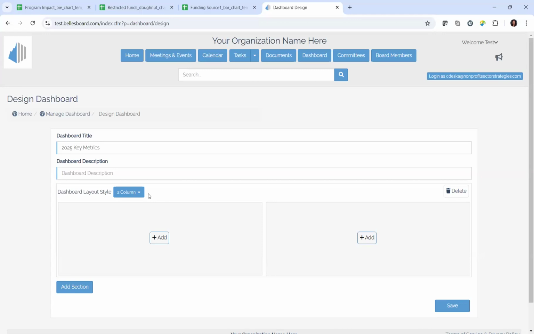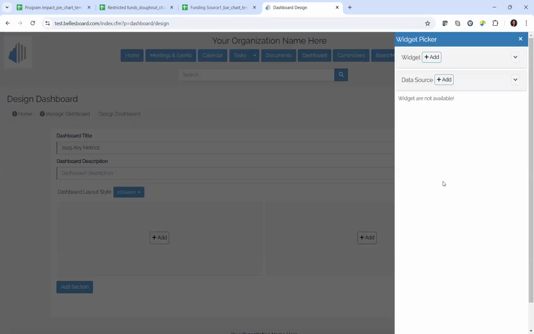So you have the ability to also define a dashboard layout style. You might want to choose 3 columns, 2 columns, 1 longer column, depending on the types of widgets or charts you want to add. So let's start off with a standard 2x2 column here. We'll build out 4 charts. So the first thing you want to do is click Add, and that opens up a handy right-hand panel over here.